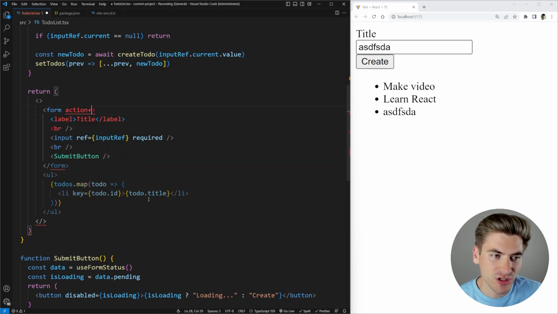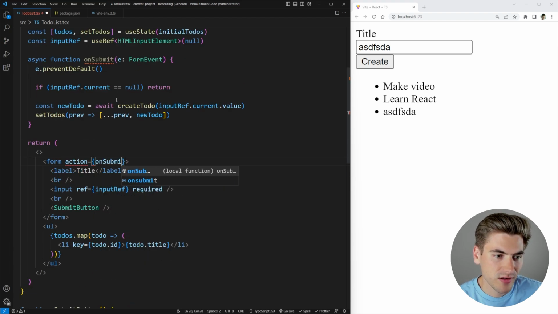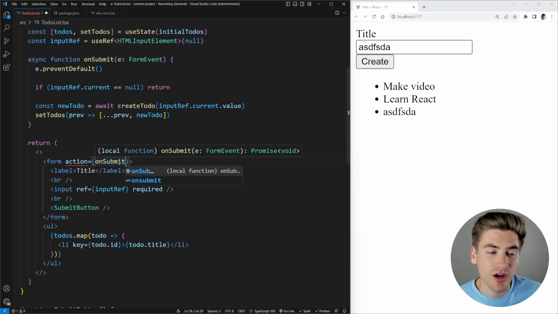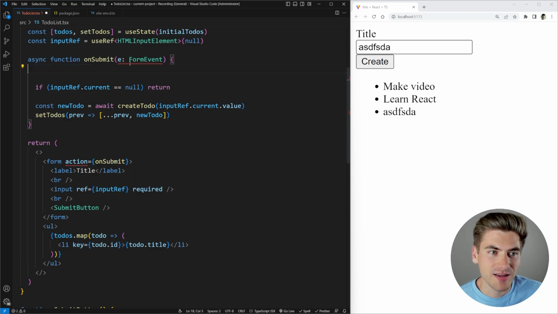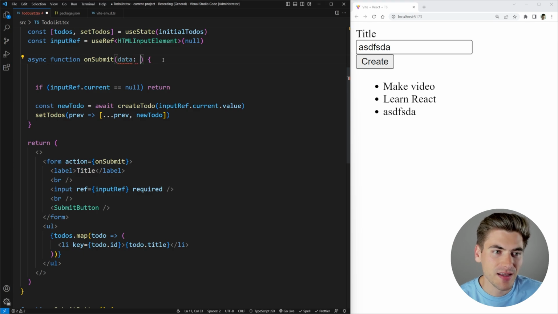Inside of a form, an action normally takes a string, like the URL that you want to post to. So we would say like new to do. But inside of React, you can also pass a function to this. And this function, we'll just call the function up here that we're using, which is onSubmit, just like that. And this function is going to automatically cancel your event for you. And instead of passing in an event object, it's going to pass us in some data. And that data is going to be a FormData, just like that. So this data takes the form of this FormData, which is something that's built into HTML.